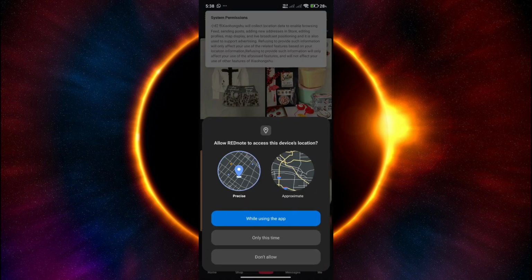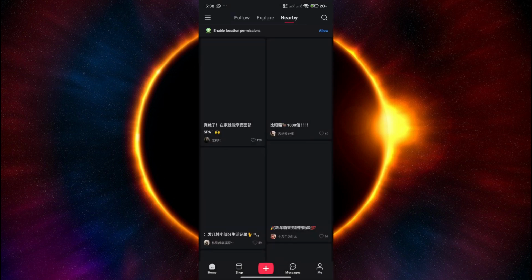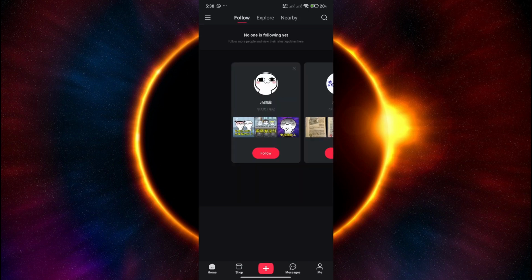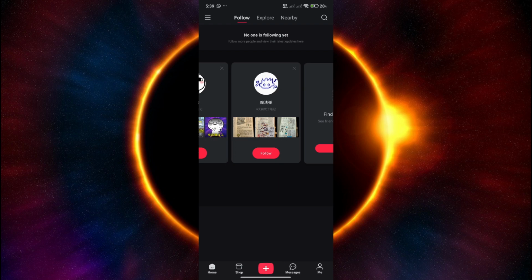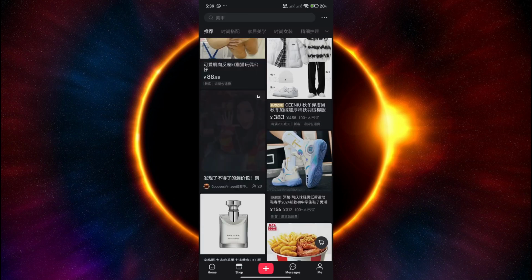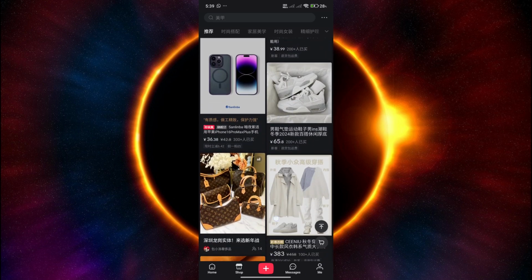For the nearby, this is where you will be able to check out different videos that are nearby your area. Of course, you're going to have to enable your location permission. And over here for the follows, this is where you will be able to see the videos of different people you have been following. Rednote also has a shop over here which you could check out their different products that you could purchase items from.